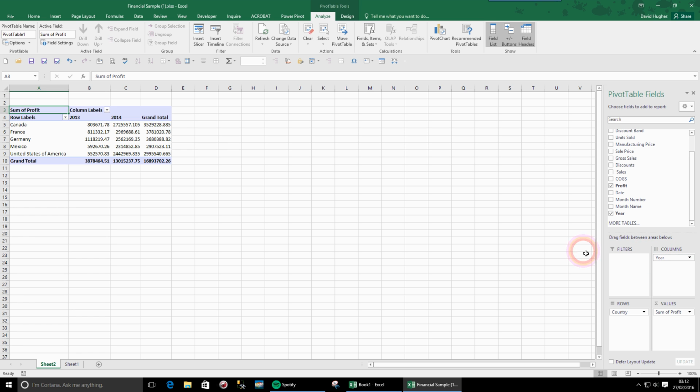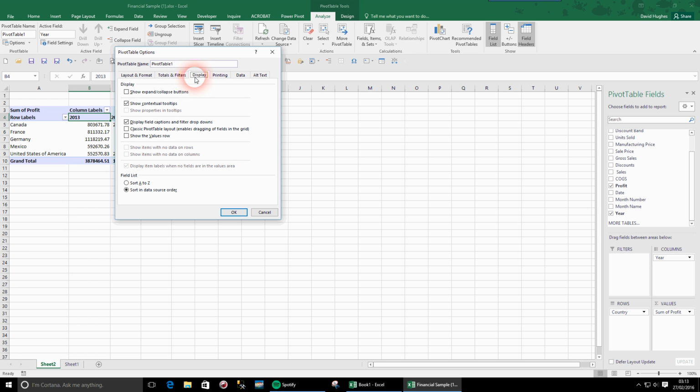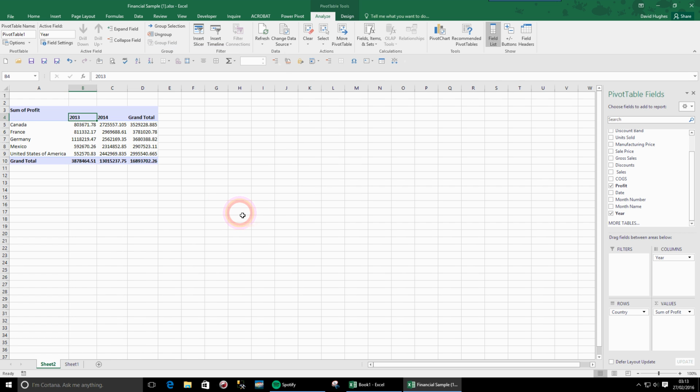Quite often there'd be more, but you will notice that there are these wee drop down arrows. Now we can get rid of those. Basically we would have to go into, let me see, options, display, okay, and click that.